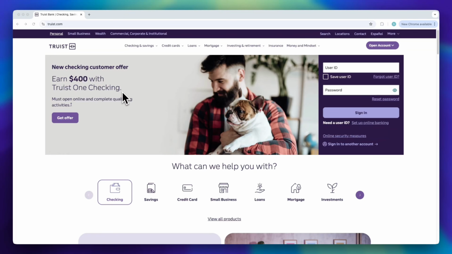First, log into your Truist online banking account. If you're using a phone, open the Truist app. If you're on a computer, go to the Truist website and sign in. Once you're in, look for the option that says Transfers or Transfer Money.